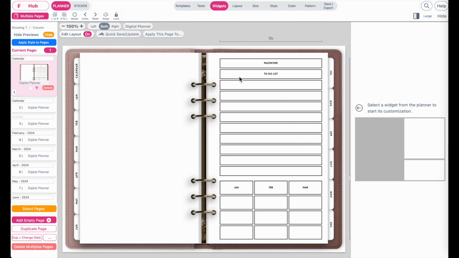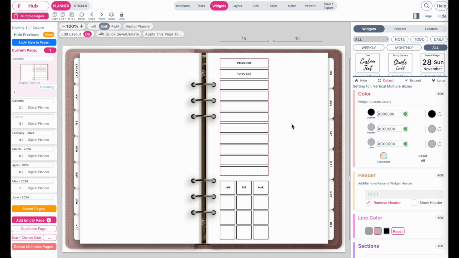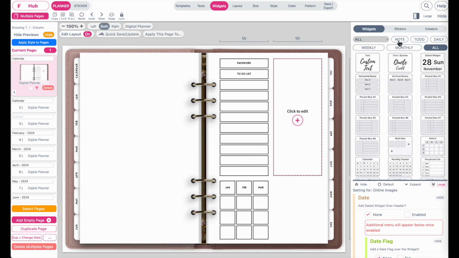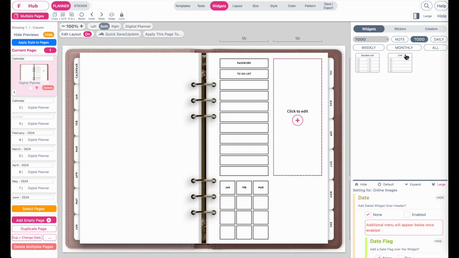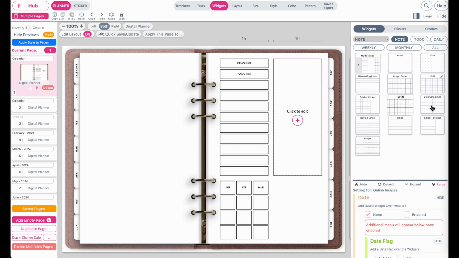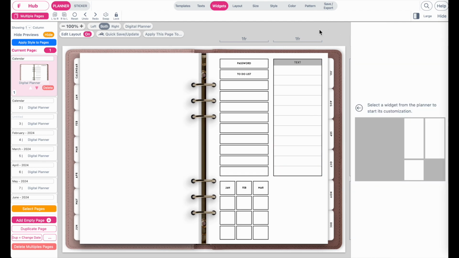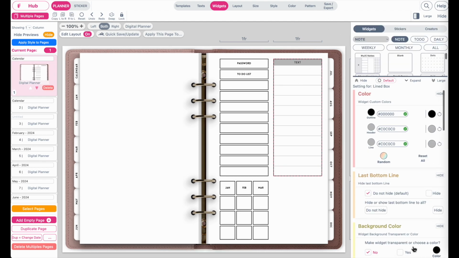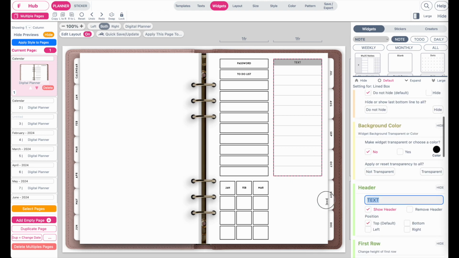Now instead of using these boxes here, you can also use other kinds of widgets. So let me click on edit layout, and now I'm going to add an additional box here, and I'll show you how we can do something similar with the to-do list, or maybe with the notes widget, maybe this one right here.